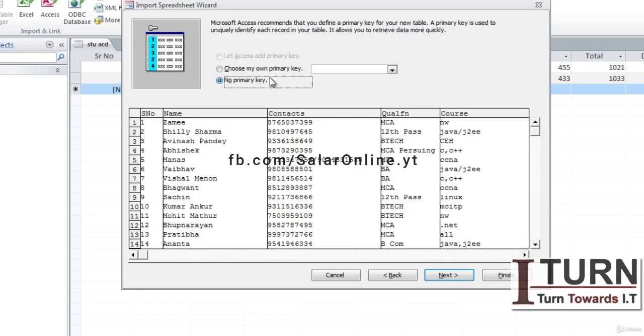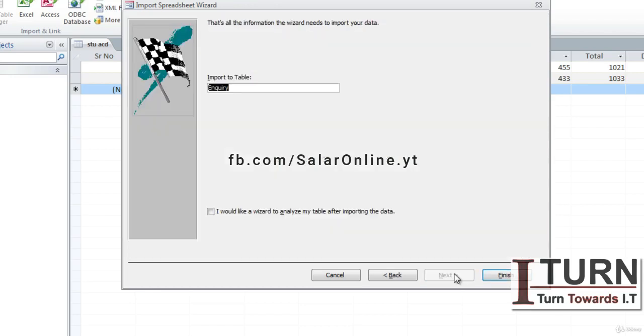So if you want to give a primary key to this data, you can choose my own primary key and you can give the primary key. Mostly it's going to be a number, but you can give text also. But I don't want to give any primary key, so I have selected this option, no primary key, and then click on next. Import to table as inquiry, which was the sheet name. If you want to give any separate name you can give, but I don't want to, and then finish.